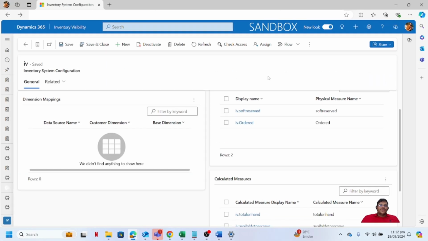That's it for today's video. In the next video, we will dive deeper into the details of inventory visibility settings and features.